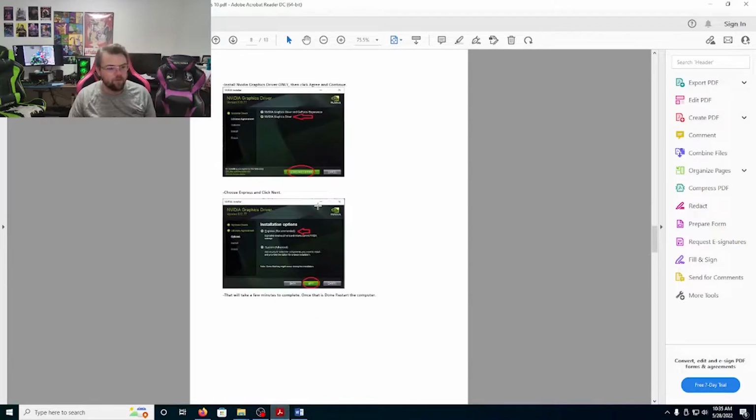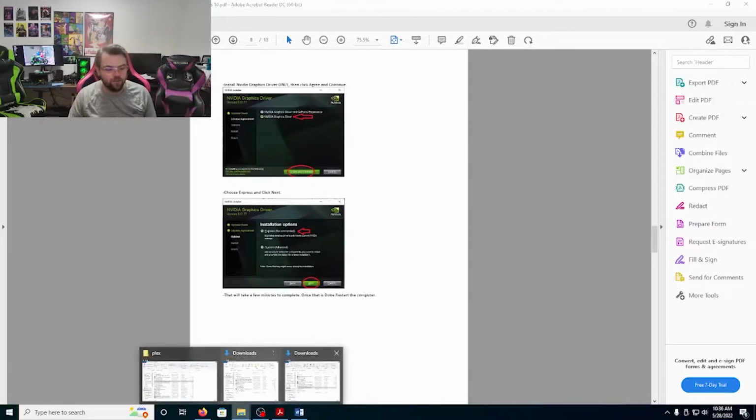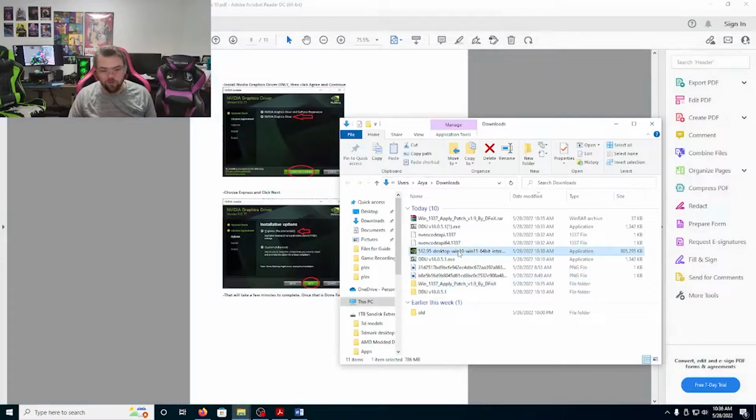So now we need to install our Nvidia graphics driver. So that's the first thing that we downloaded. We're just going to double click on that.